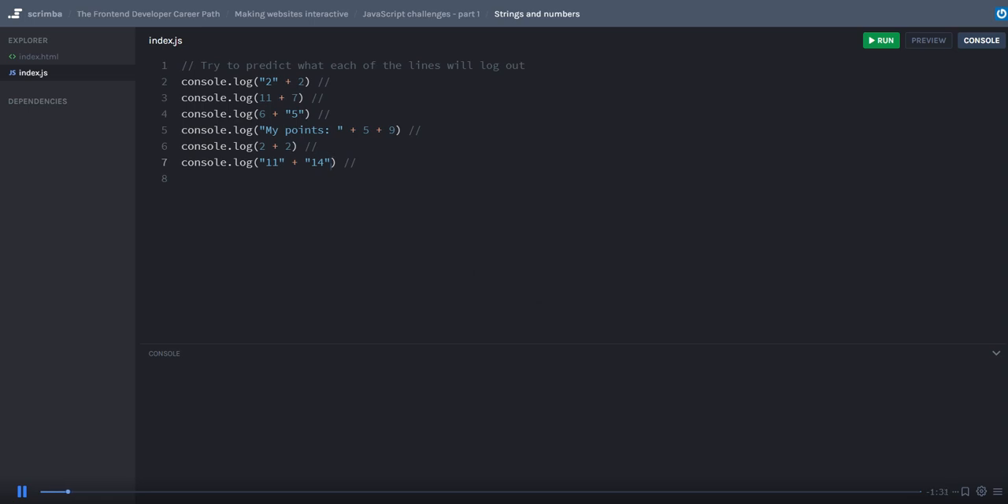Okay, it's time for some strings and numbers repetition. You are going to add a bunch of strings and numbers together and try to predict what the result is. So here, after each one of these lines, I've added 2 slashes. That means that you can write your prediction. Try to go through all of these and then run the code and see how you did it. And then I will give it a shot afterwards as well. Good luck.